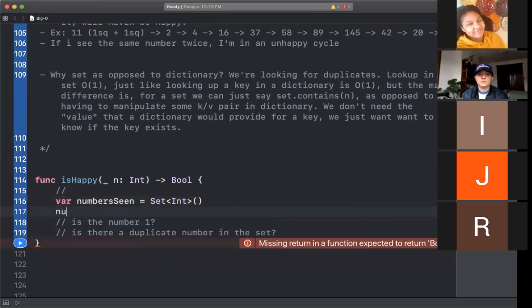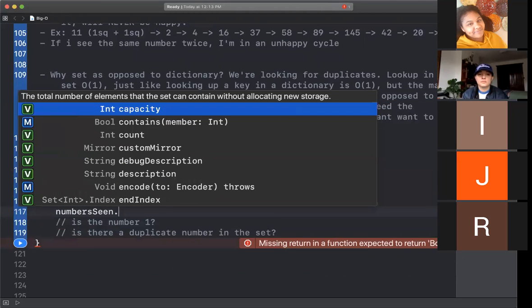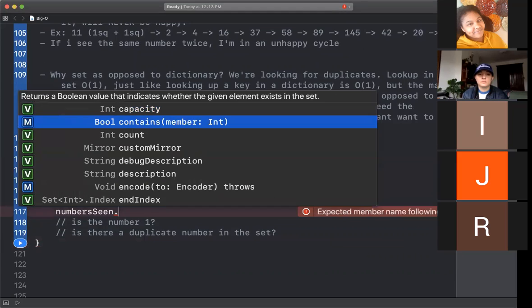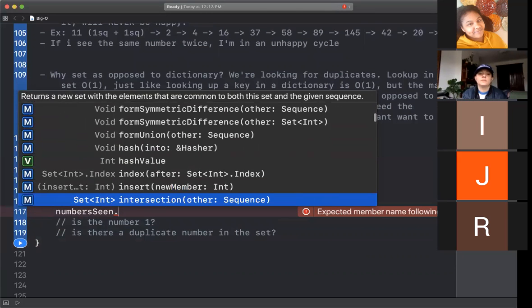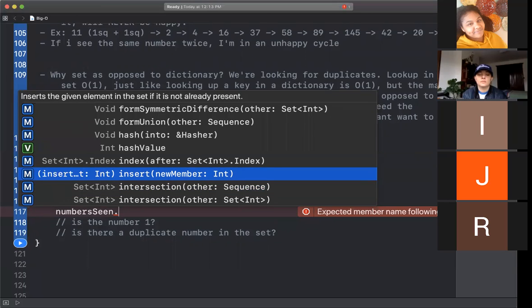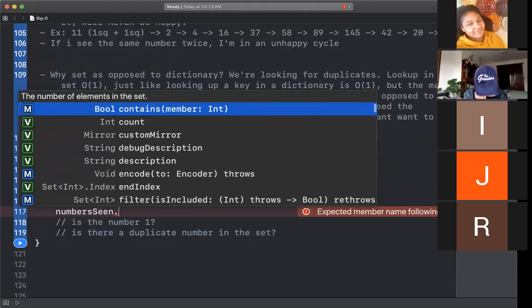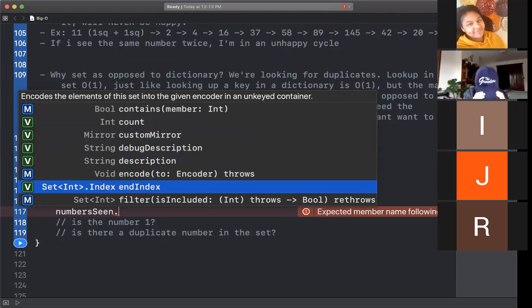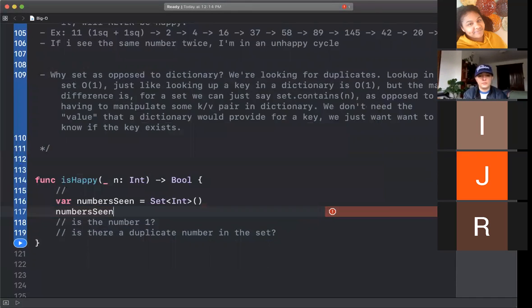And let's just remember what we can do with a set. So numbersSeen, let's contain. So that's a lookup to see if something is in there. That's an int. And how do I add something to a set? Not append. Insert. Cool. So it's an insert. So those are the two things I'm going to do with my set. I'm going to check if certain numbers are in there. And if they're not, I'm going to insert them in there.